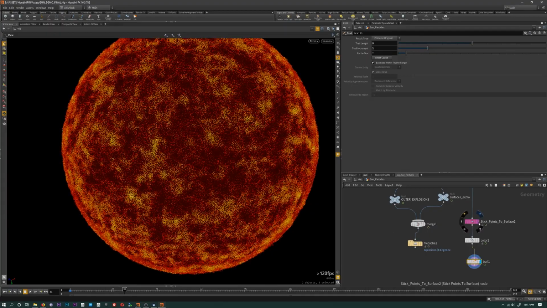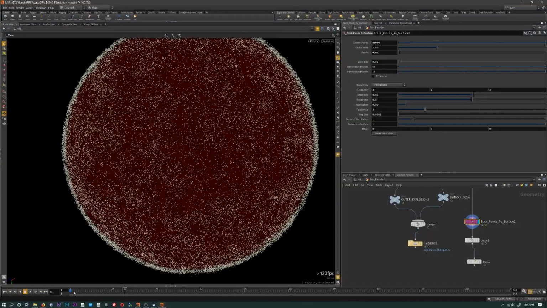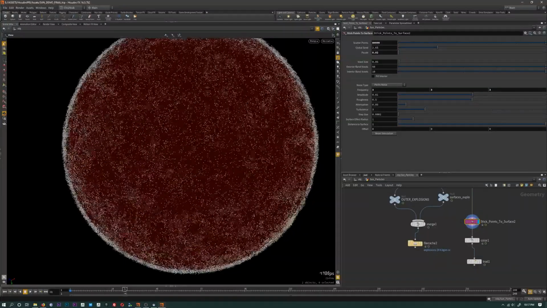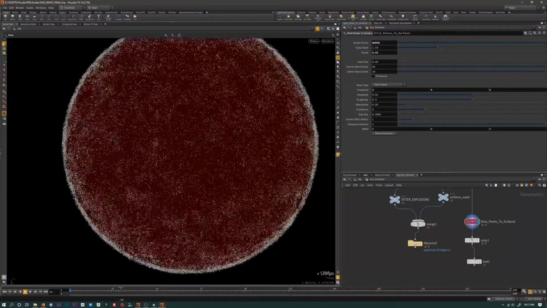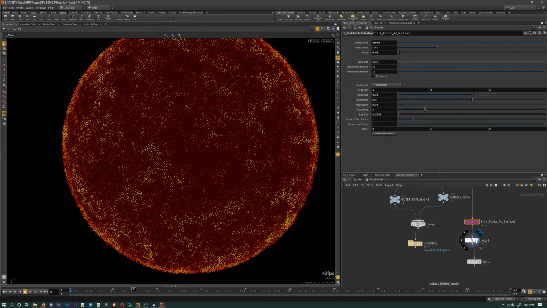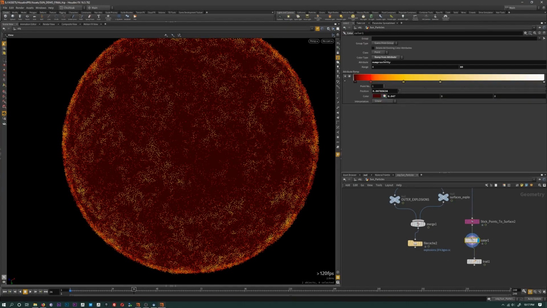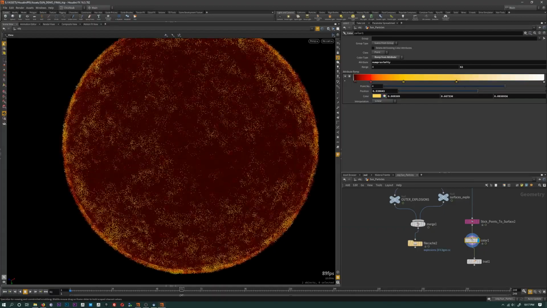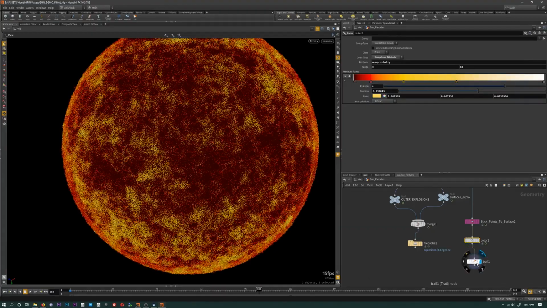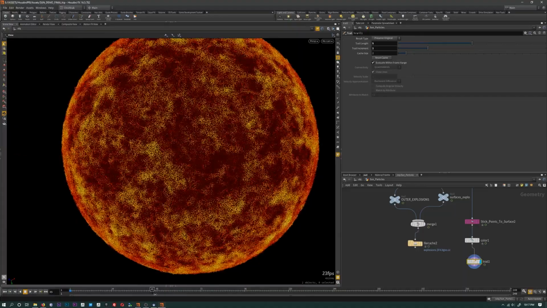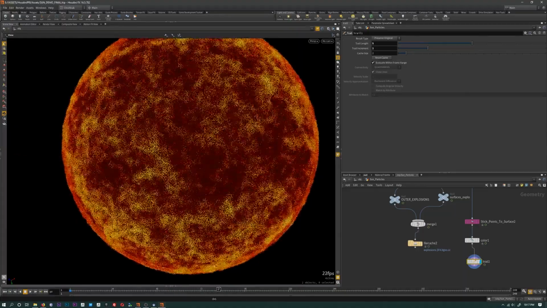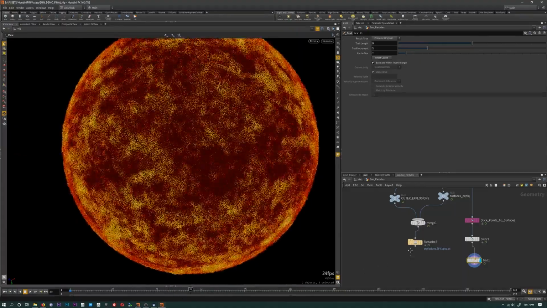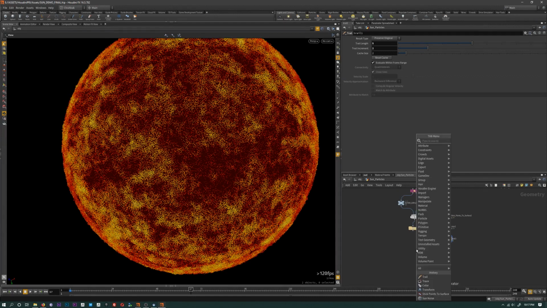Okay, so what we did, we used the stick point to surface to create the activity over the sun. We used the non-proximity into a ramp by attribute color SOP to add color to it. And then we multiply these particles by leaving them a trace to have that. And now we can see them together.